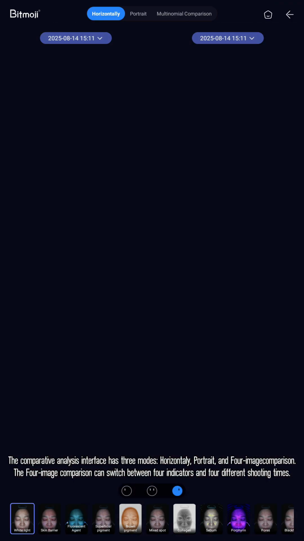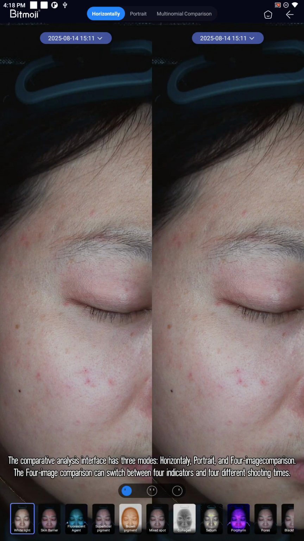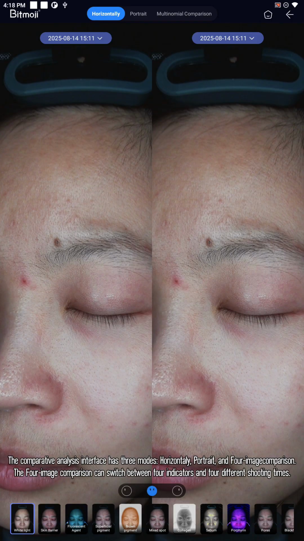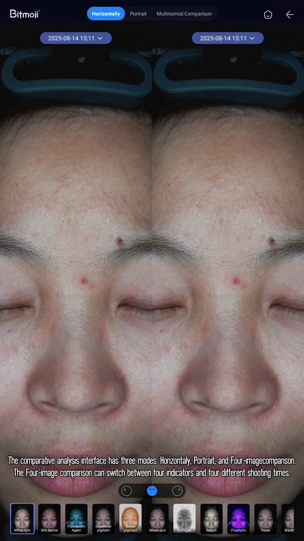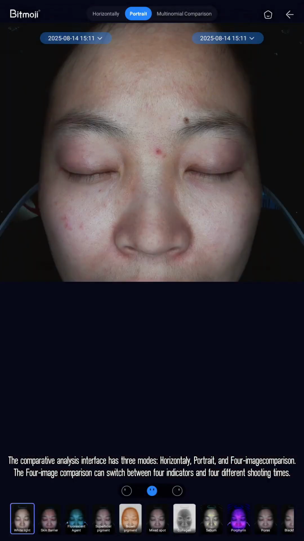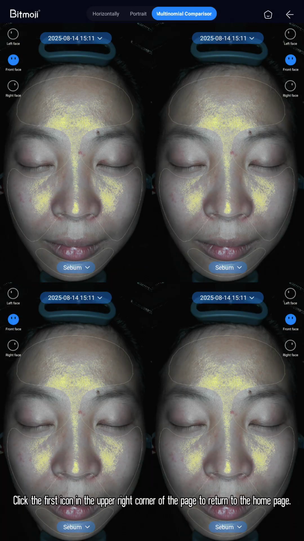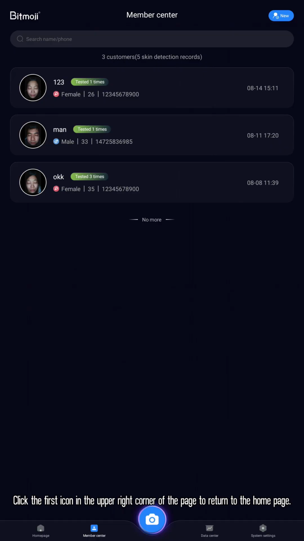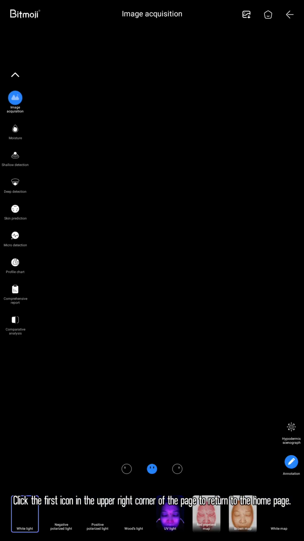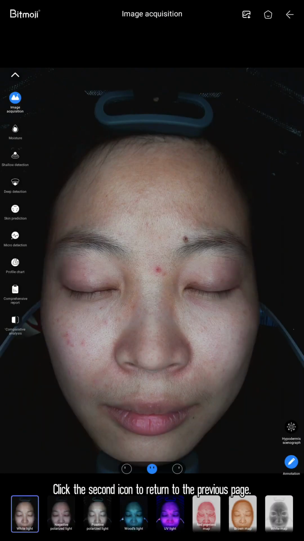The comparative analysis interface has 3 modes: horizontally, portrait, and 4-image comparison. The 4-image comparison can switch between 4 indicators and for different shooting times. Click the first icon in the upper right corner of the page to return to the home page. Click the second icon to return to the previous page.